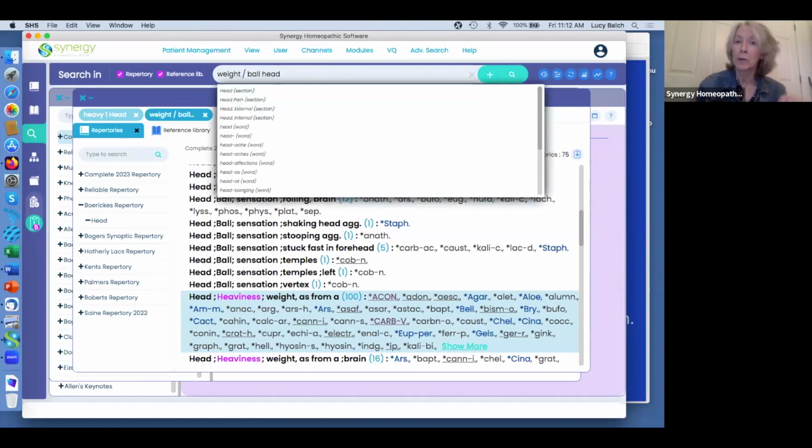My cursor is right there next to the D after head. I haven't put a space. If you put a space, you won't get the drop down. And you see the drop down, I have all these choices. Head external, head internal. I'm going to just go ahead and choose the head section.